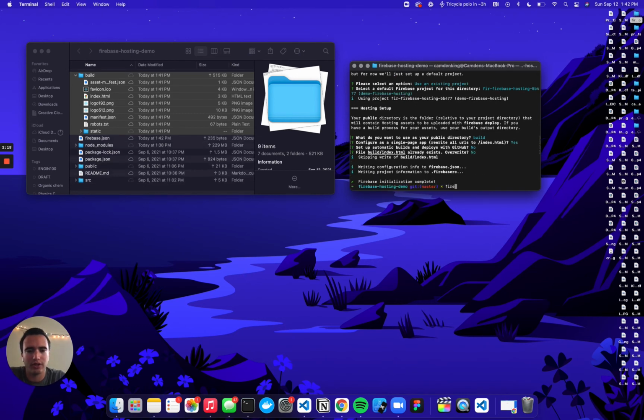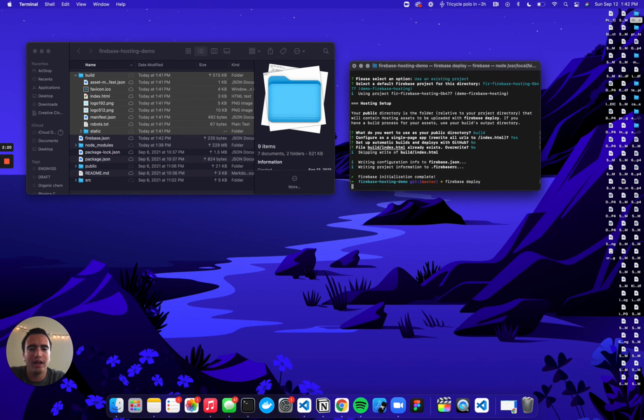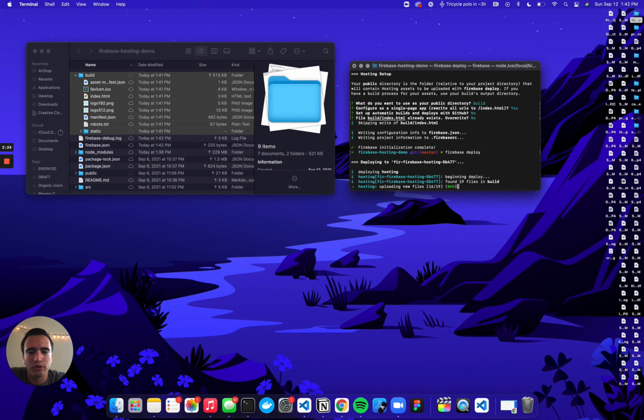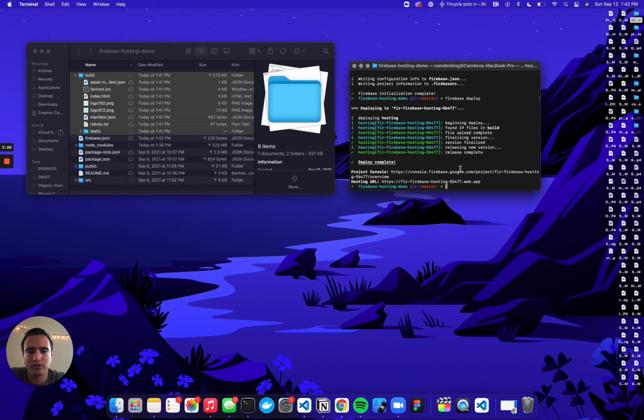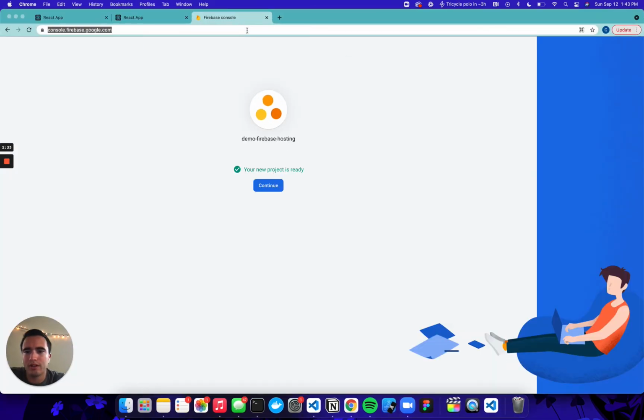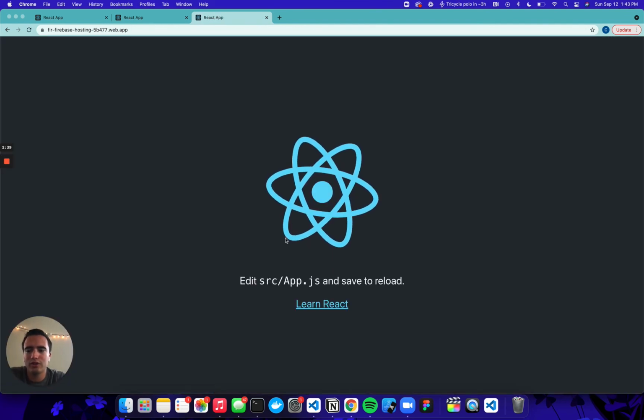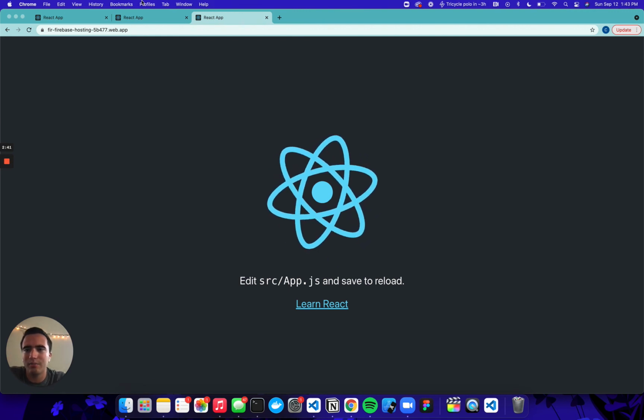So now we just have to run firebase deploy, and this will actually send that build file over to Firebase to host for us. So now we can see that we have gotten a hosting URL. If we copy it, go back to Chrome, and paste it, we can see it on the internet. So that is how you get it set up.